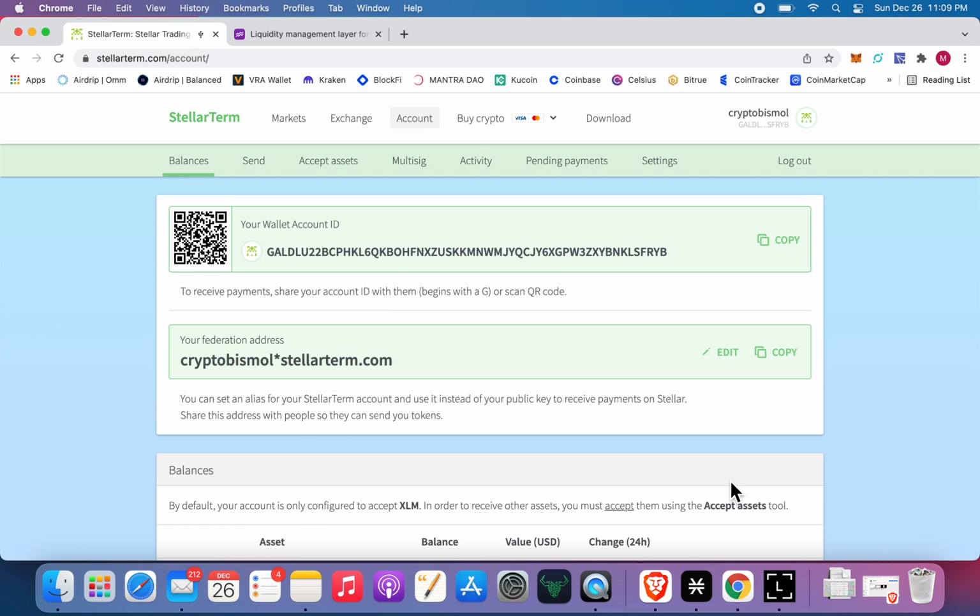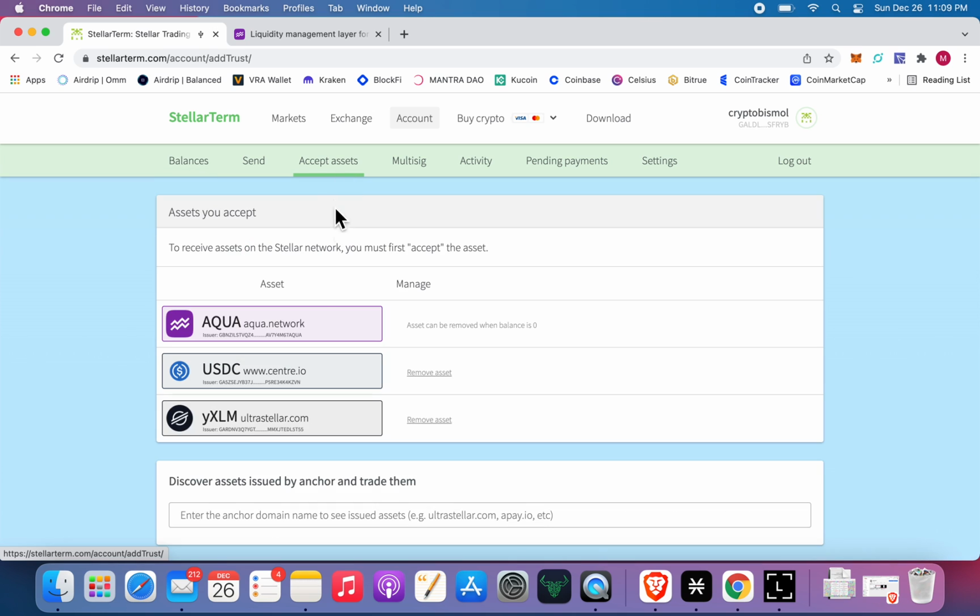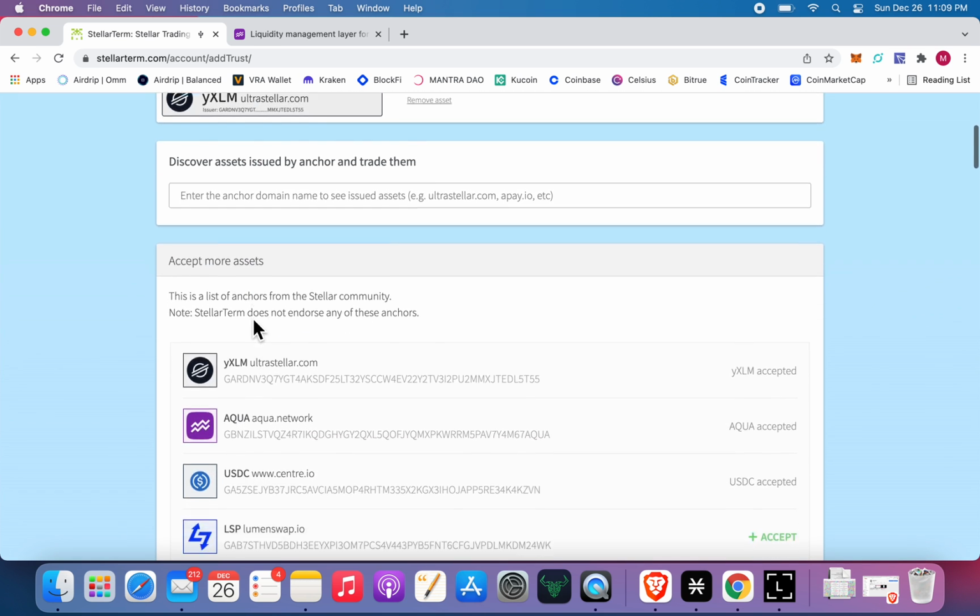That's me. And this will be you too. That's going to be your wallet. Go up to the top here, accept assets. Now, I have AQUA. These two I'm going to use for providing liquidity later on, but your screen here is blank. You're going to need to add the AQUA.